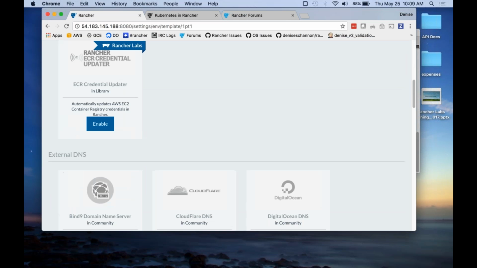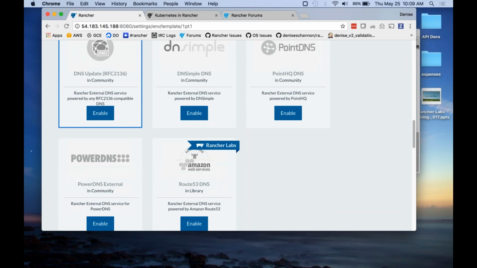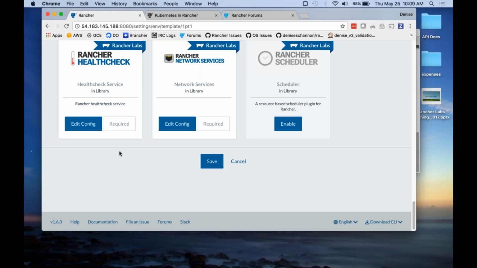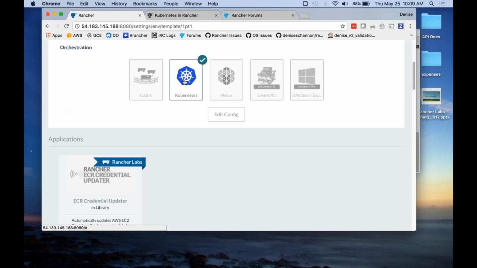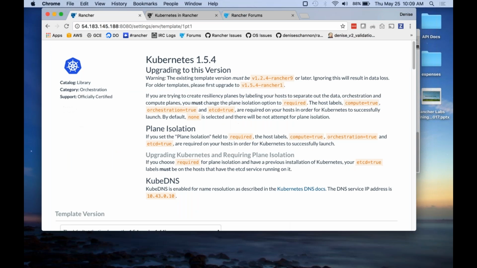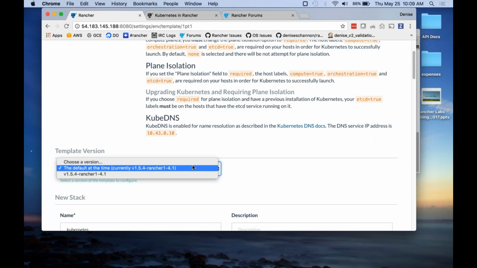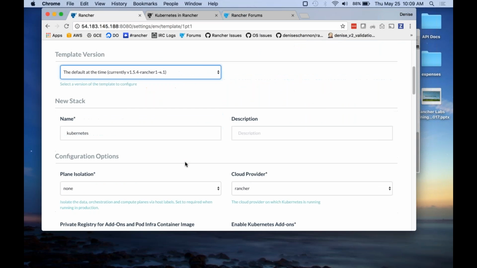What it does is it has a couple of infrastructure services that are going to be required in order for Kubernetes to get set up. And then you pick your container orchestration. Here you can actually edit the configuration of your Kubernetes. If we had different Kubernetes versions available for your Rancher server version, this is where you could pick and select which one it would be.